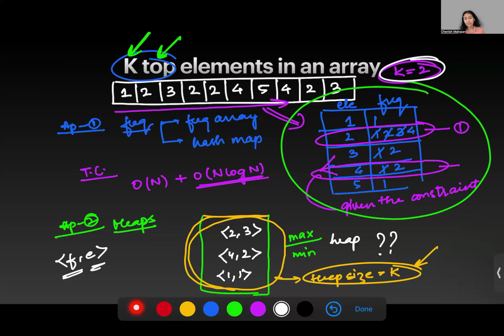Currently the size of the heap has exceeded its maximum permissible size, so we have to pop one element. Now which element to pop is the question. Since we need to keep the maximum elements in the heap, we need to retain the k maximum frequency elements inside the heap. So what are we going to pop out? Right, that is the question. We will pop out 1, comma 1 because the frequency is 1.